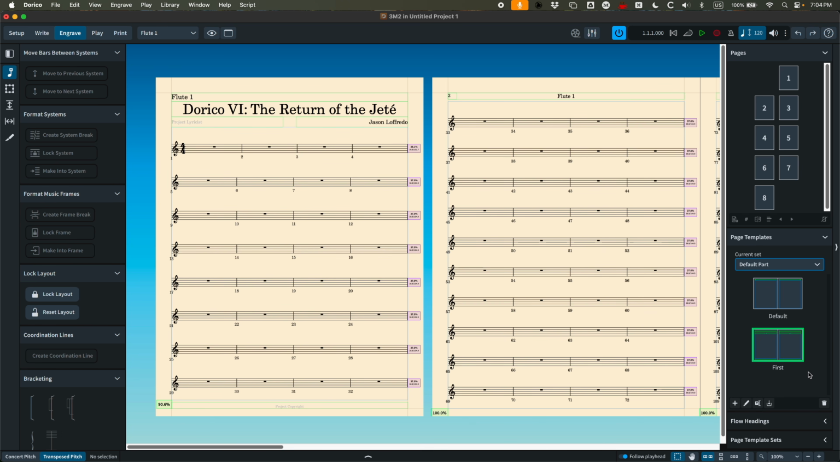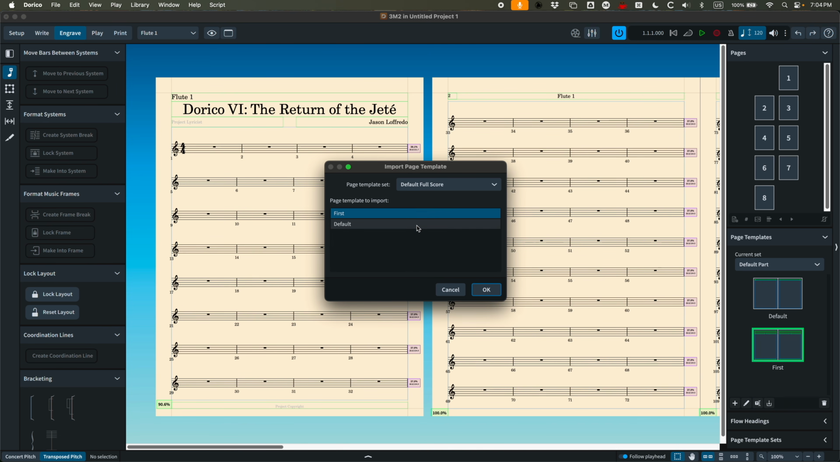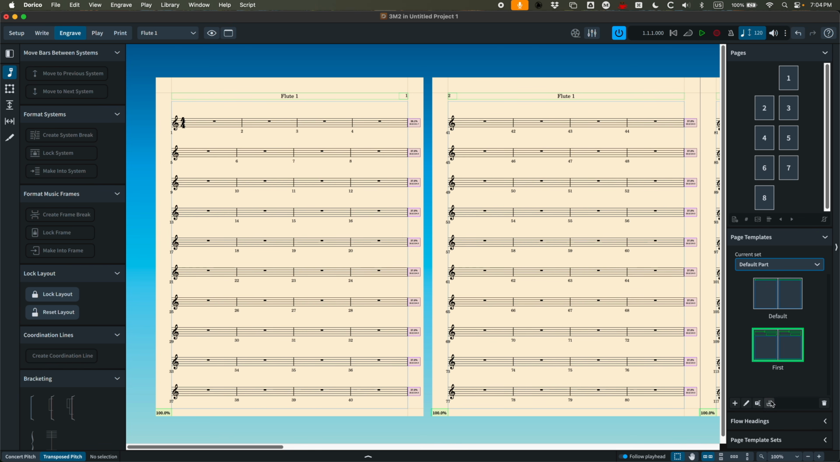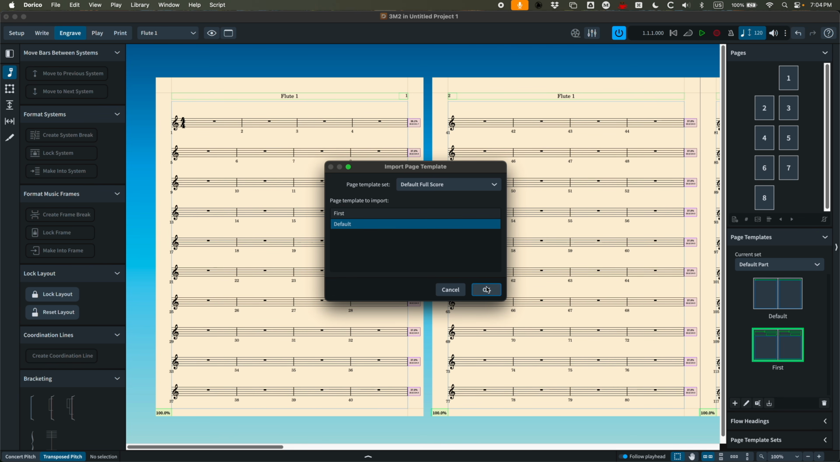And the easier way is with this fourth button down here called Import Page Templates. So while you're viewing a part and while the default parts page template set is showing here, just press this button and you'll get this window, and it's going to ask you to import the page templates from where. In this case, I'm importing it from the default full score page template sets. I'm going to do the first, and I'm going to do it one more time for the default.